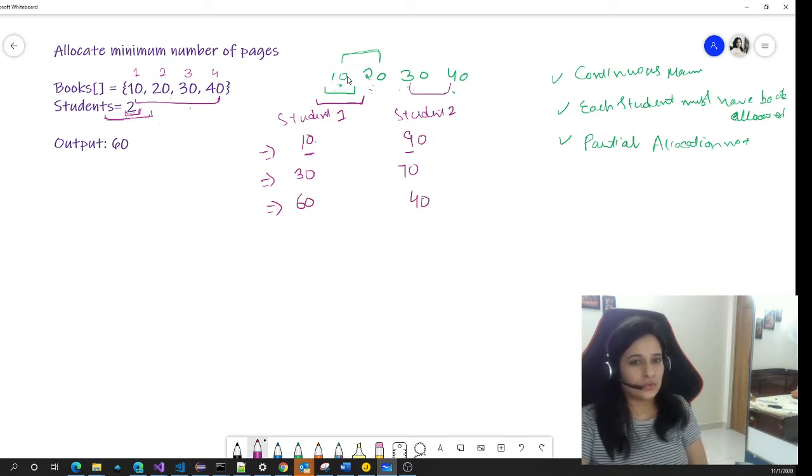Now I cannot do 10 20 30 40, because then one student will have all the books and student 2 will not have anything, right? Then student 1 will be stressed out, so that is not allowed as per condition 2. So these are the possible combinations which we have.